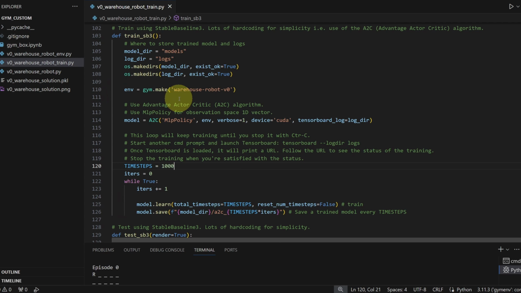We'll create an instance of the environment. We'll use the A2C algorithm to train the environment. This is just something I randomly picked. Down here, we're doing an infinite loop. We're basically performing training indefinitely, and then every 1,000 time steps we'll save the model. Let me start the training, and then I'll show you when I would stop the training.